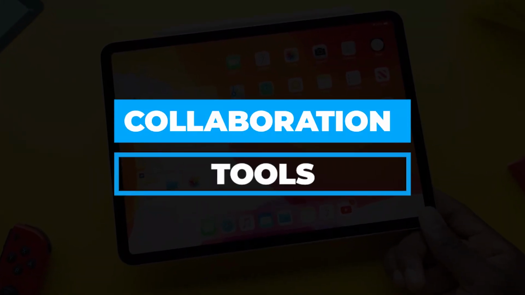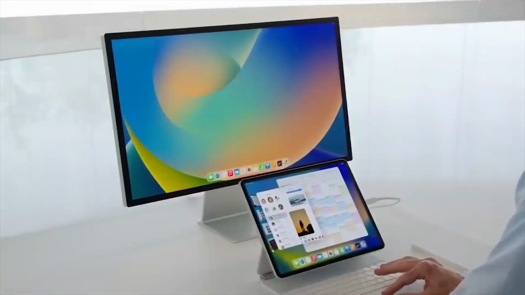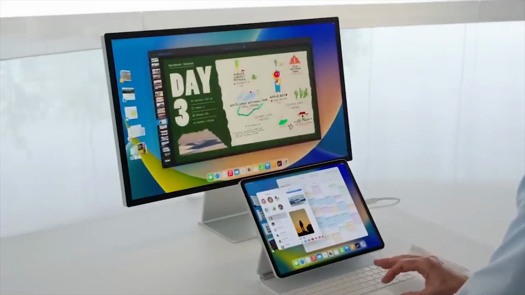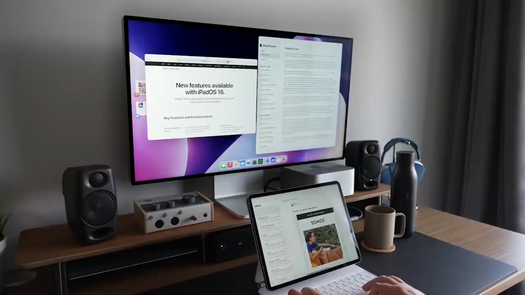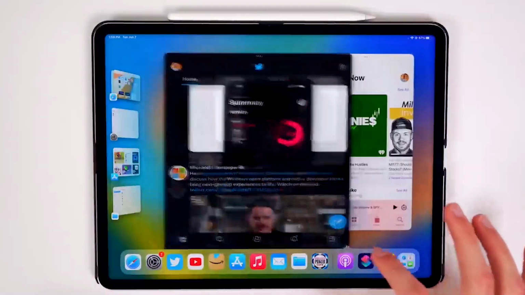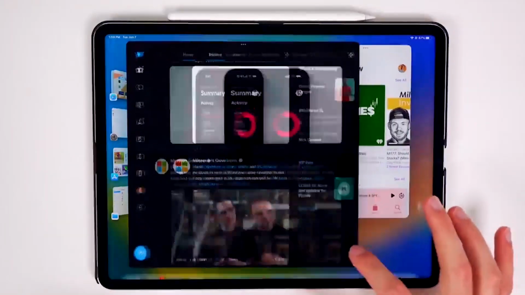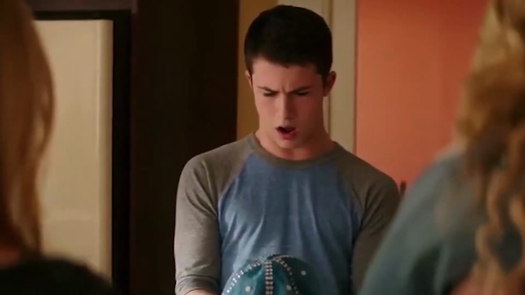Collaboration Tools. One of the major directions Apple seems to be taking the iPad is to make it feel and function more like a desktop and less like an iPhone with a larger screen. That is pretty much the theme you will find running through the iPadOS 16, especially with this group of features that makes the work of professionals and teams much easier.